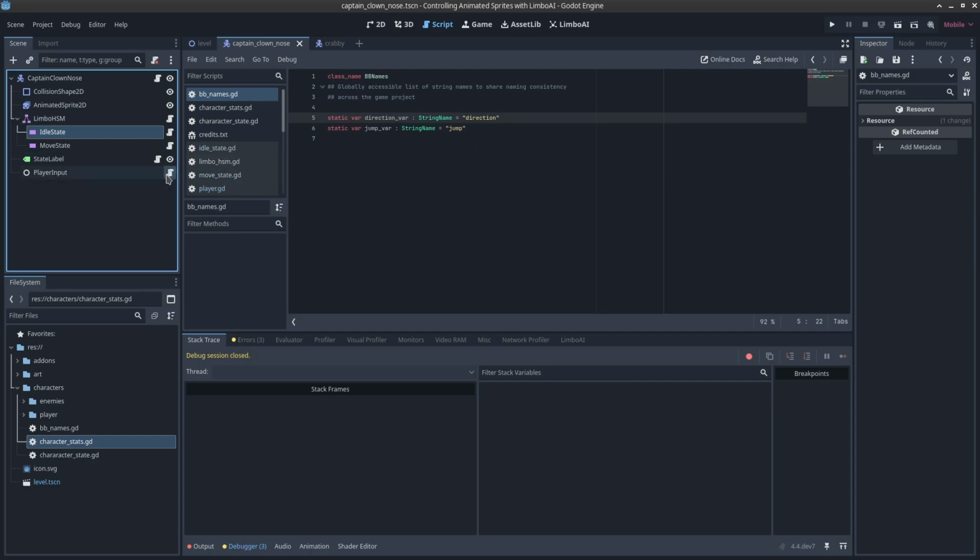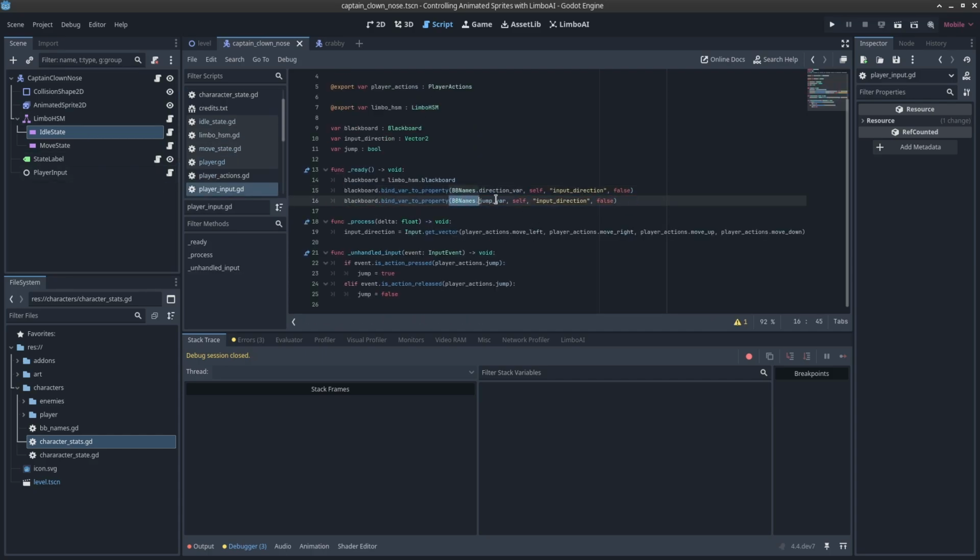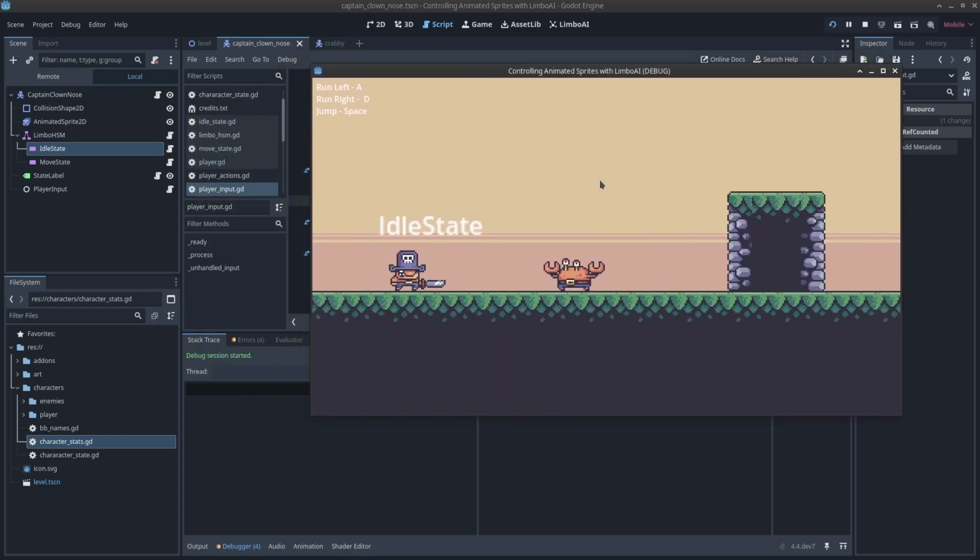Okay, so let's go back to player input, I think it was. We have the jump var set. So this is the name of the variable on the blackboard. And we are binding it to this object, the player input. So we're going to need the property name here. So just copy that, go into here for the quotes, paste it in. And this last parameter is whether it will automatically create the variable or not. So I want that set to false. And actually to test that, I want to hit play and see if we get any errors when I hit space or anything. It's still jumping.